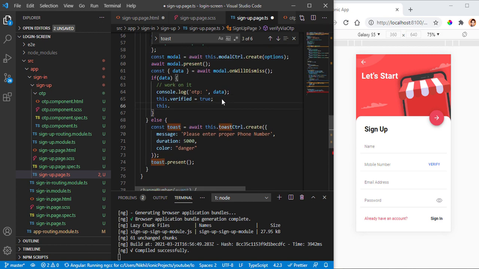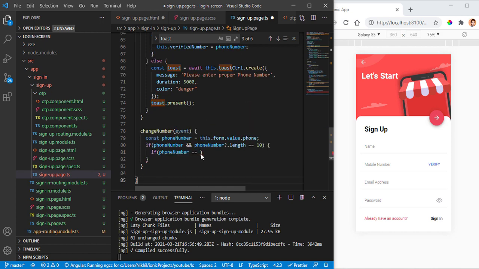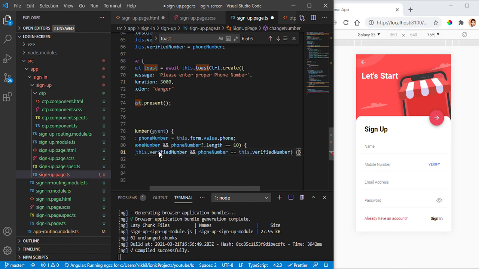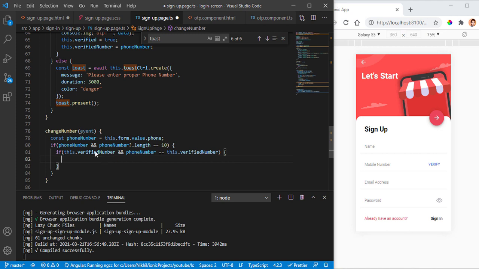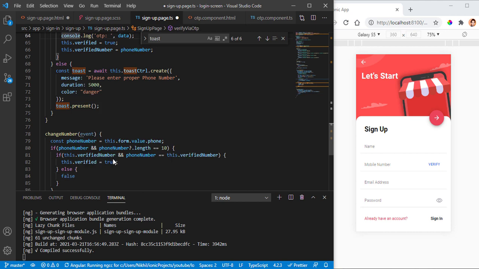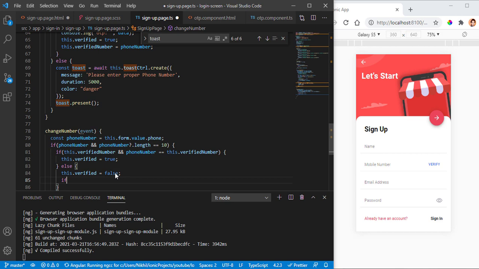And I'll also set this dot verified number equal to the number which I passed earlier, which was verified. Alright, and then I'll check if verified number exists and phone number equals verified number, then set verified to true, otherwise I'll set verified to false. So this means if I'm changing the number and it is not the same number, then verified will be turned to false. Let's save it and check the output now.